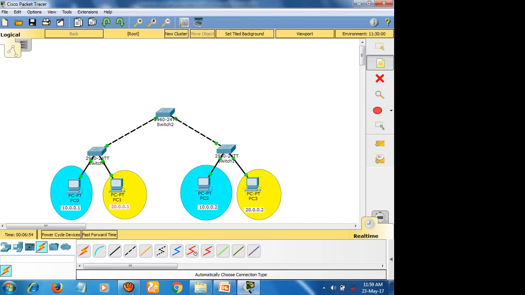This is VLAN 10, this is VLAN 20. Okay, this is VLAN 10, this is VLAN 20. So in this network the 20.0.0.1 should connect with 20.0.0.2. So I'm just separating the virtual LANs.